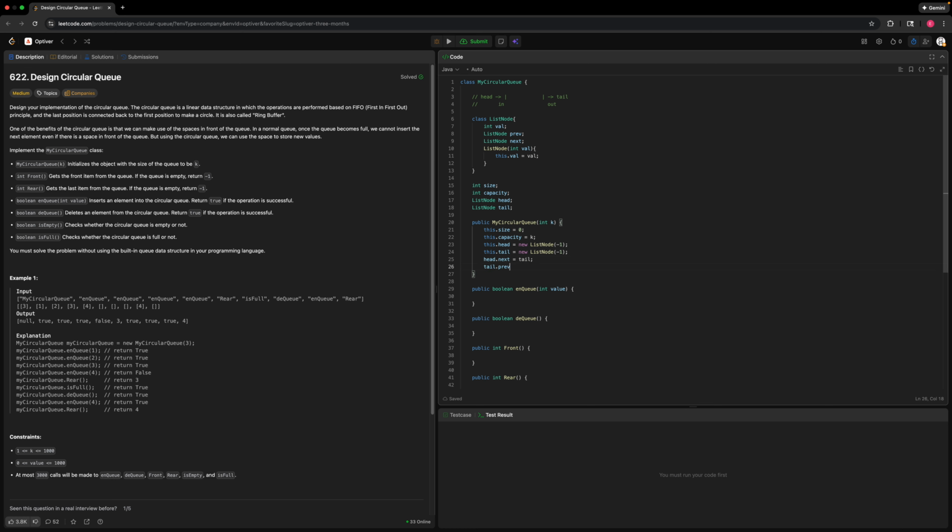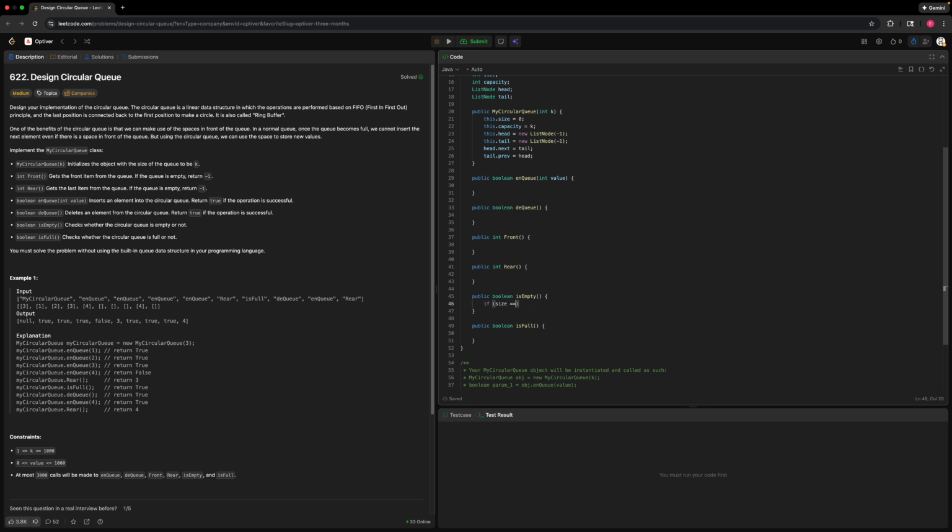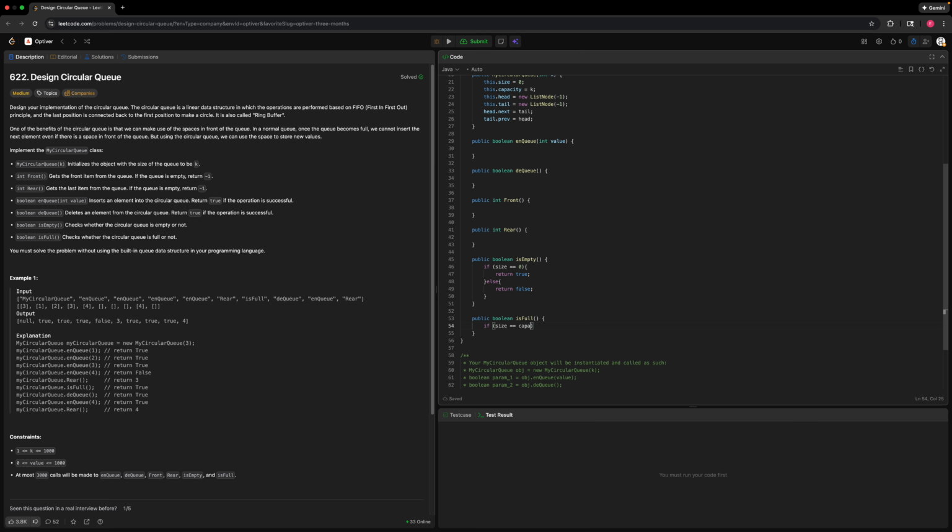Okay, so I will check isEmpty first. If the size equals 0, which means empty, return true. If not, return false. Then isFull. If the size equals capacity, then we return true. Otherwise, return false. Okay, so yeah, this is the very basic one.